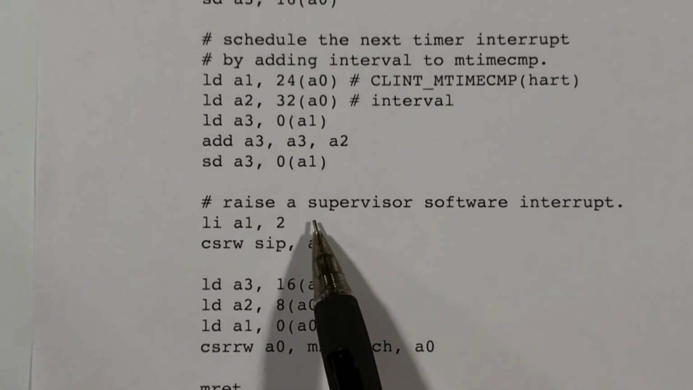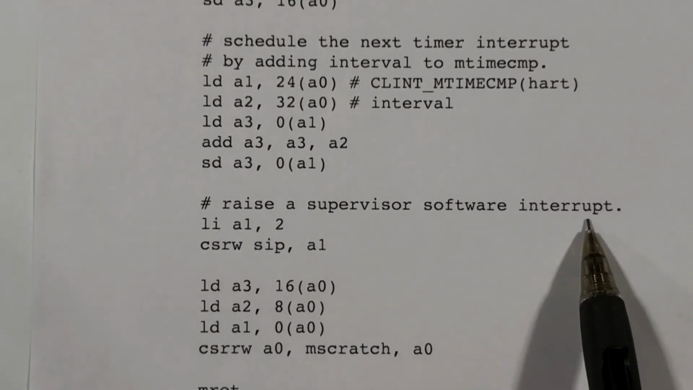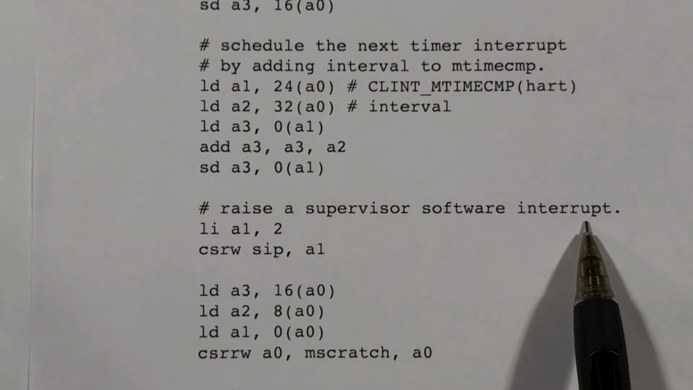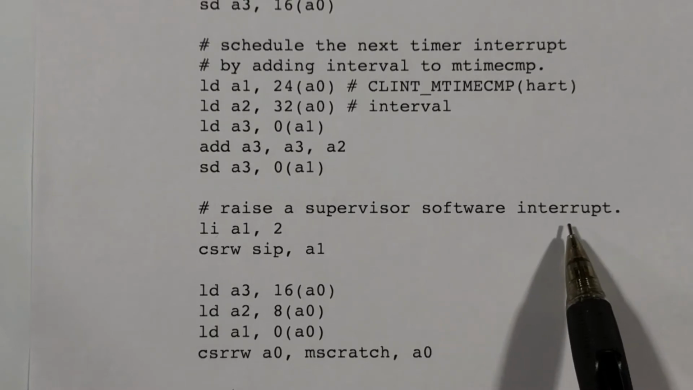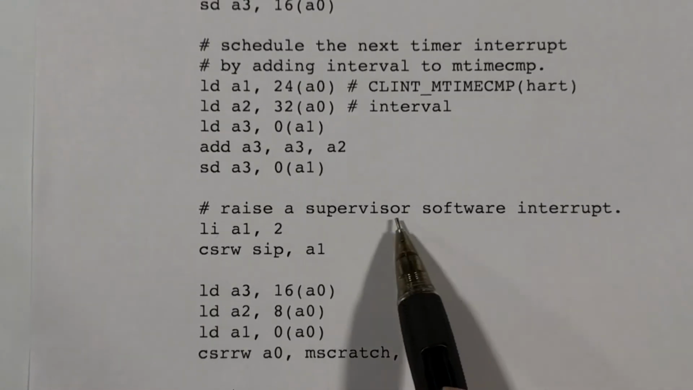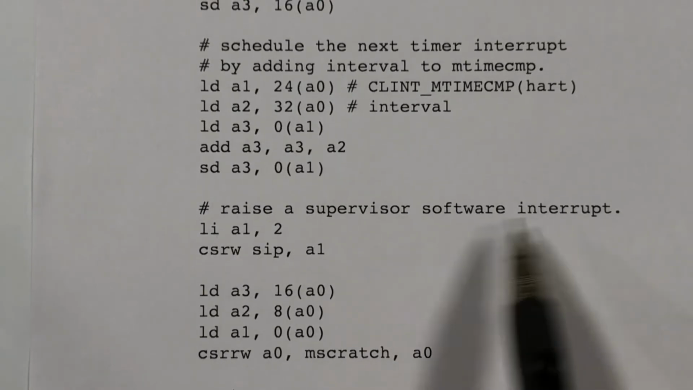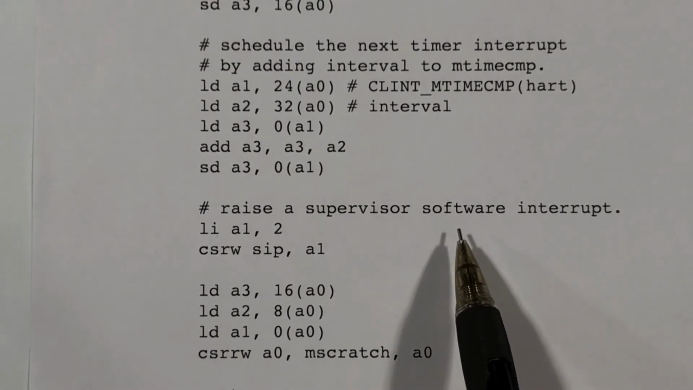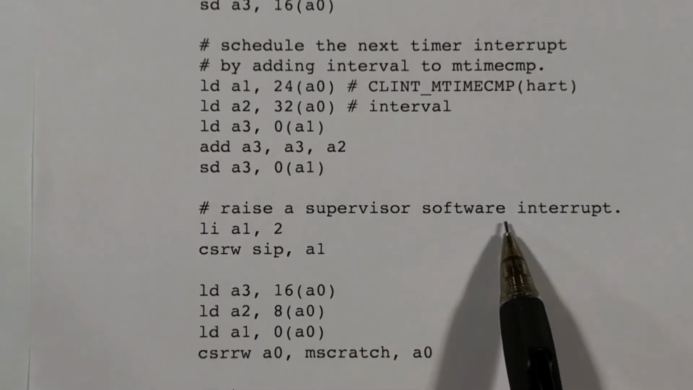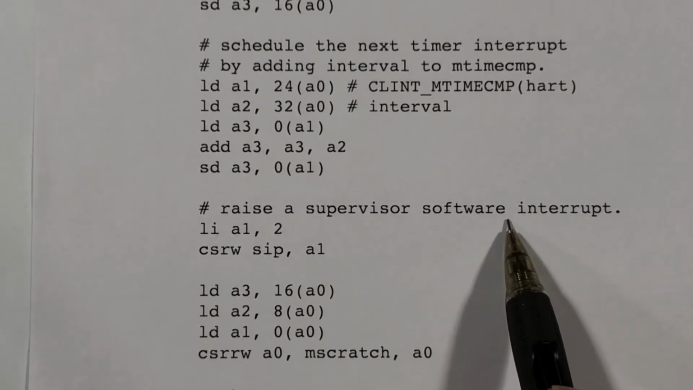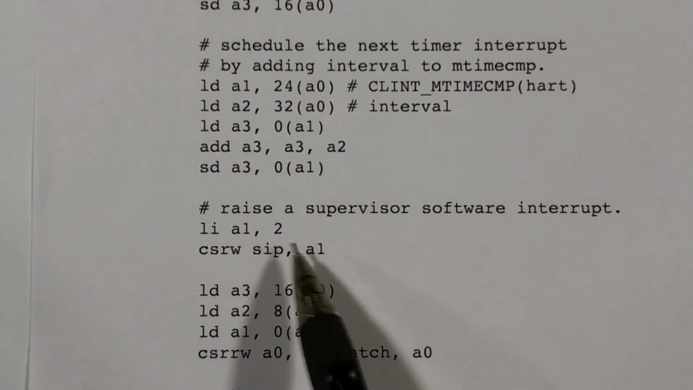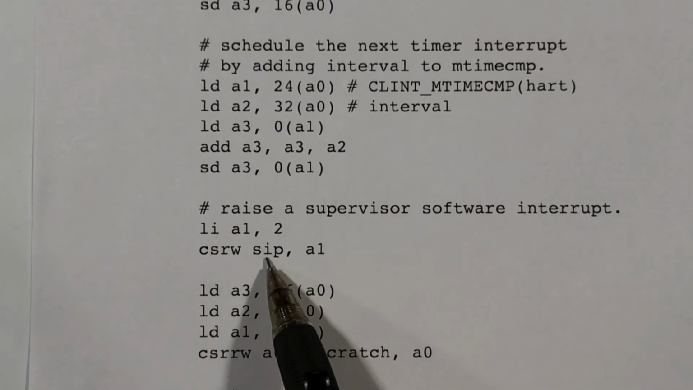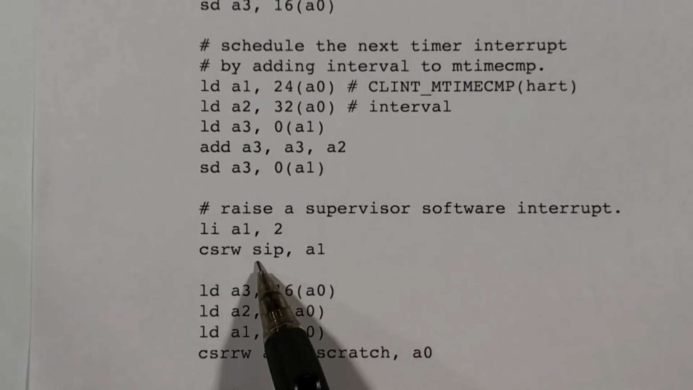And finally, we have to raise a supervisor software interrupt. This will interrupt the kernel. It will only interrupt the kernel if the kernel is ready. So it depends on whether interrupts are enabled in supervisor mode. But in any case, we raise the interrupt to be handled either whenever we go back to the supervisor mode, or whenever the supervisor mode code allows it. But we do that by loading this value into A1 and then writing it into the interrupts pending register for supervisor mode.